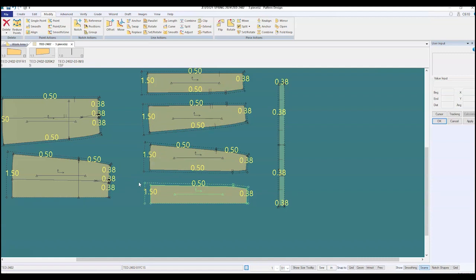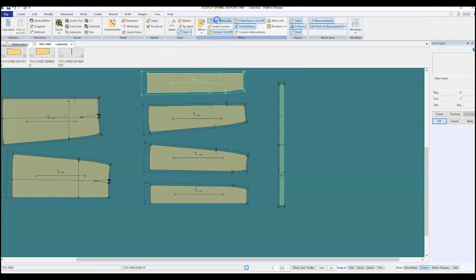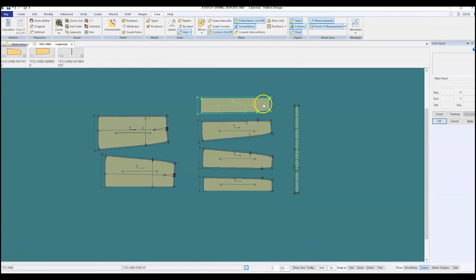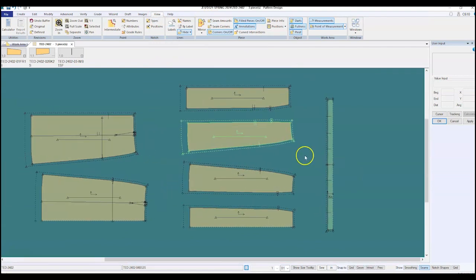Now that you've finished adding seam allowance, go back to View and turn off seam amount, because now I don't need to see the seam amount. Okay. Now let me move on to the next one.